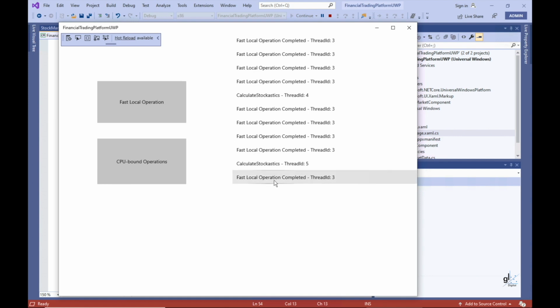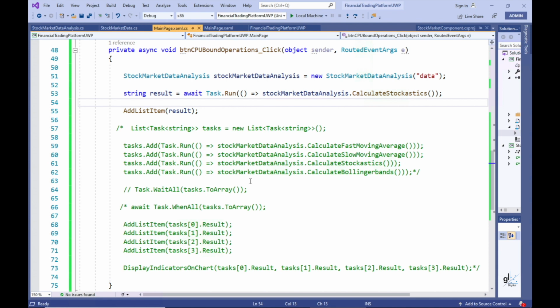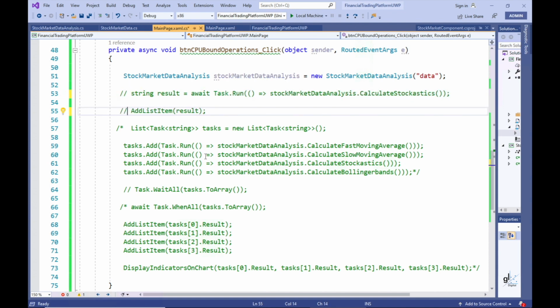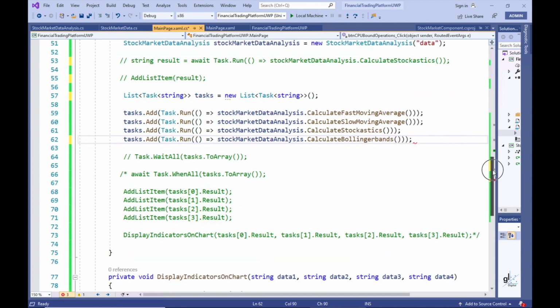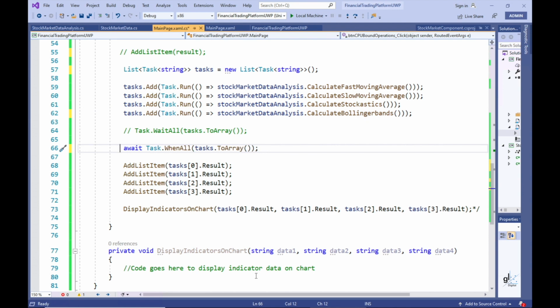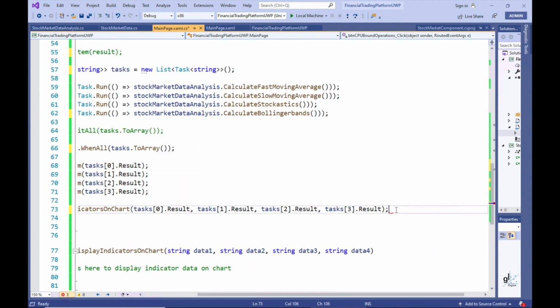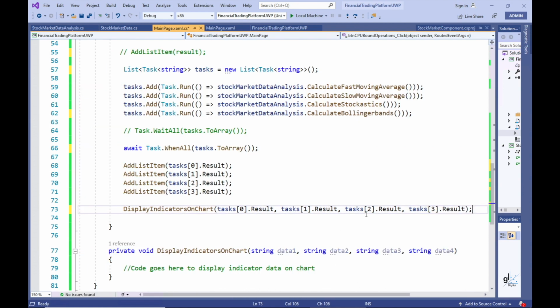So let's change the code back to the way it was so that we can call a batch of CPU-bound operations using Task.Run, async await, and WhenAll. Then we could reuse this functionality because we have written our CPU-bound operations in a reusable library component.